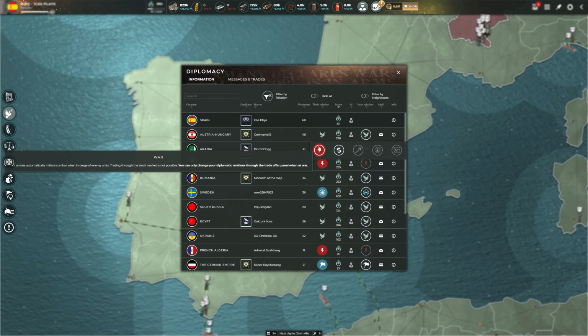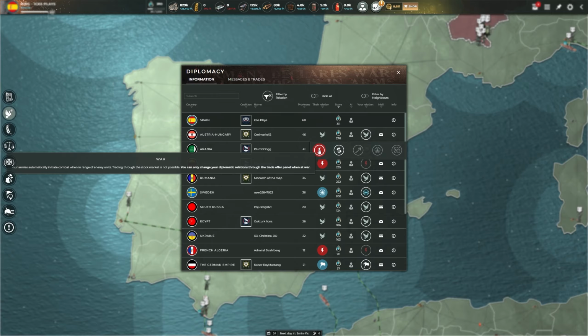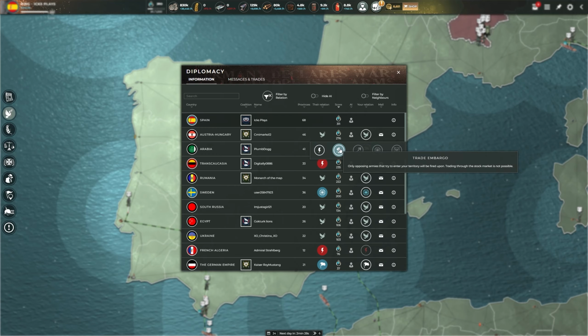We can declare war on them, although we would not want that with Austria-Hungary because they are quite a powerful nation and I would very much rather remain friends with them for the time being. We can secure a trade embargo, which means if they do try to enter our territory, we will fire upon them, we will be offensive, and we can't trade with them, which is kind of like a weird intermediary between peace and war, I suppose.